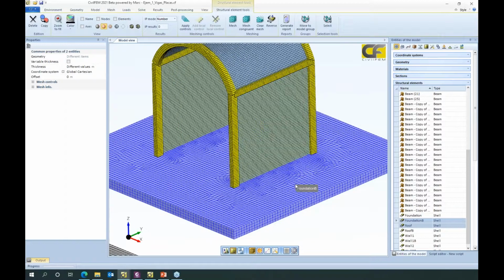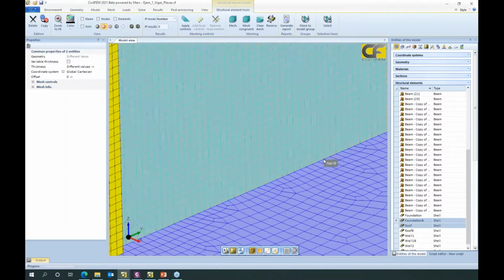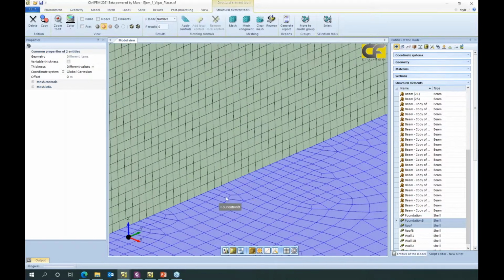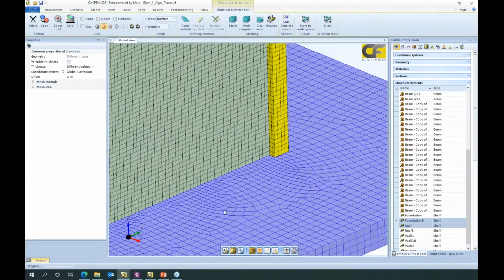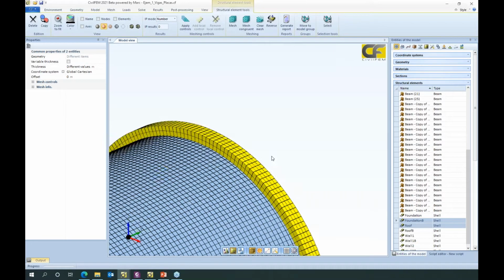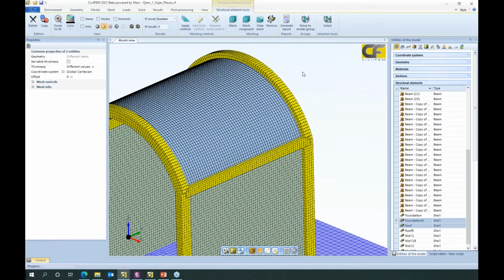And even if the edge sizes are different, the mesh in the common parts will be conforming. Okay, you can see it here.